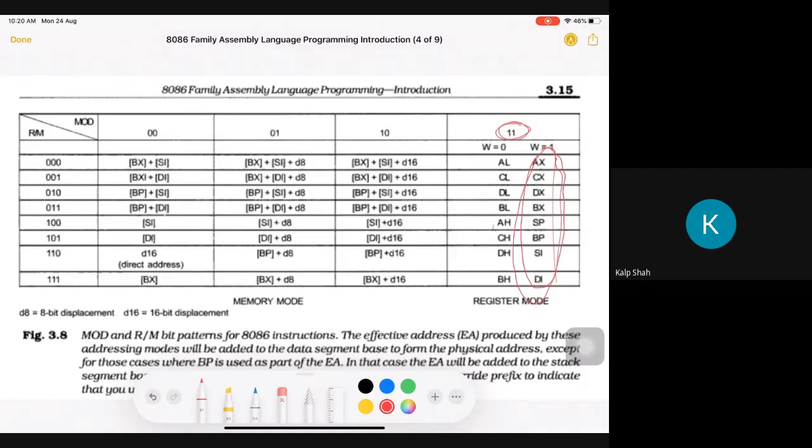Suppose it is the AX register, then my mode value will be 1 1 and my RM value will be 0 0 0. If I am using the instruction MOV AX, SP, then SP is my register, and in that case I need to choose 100 for my RM and 1 1 for my mode. This is how it works.